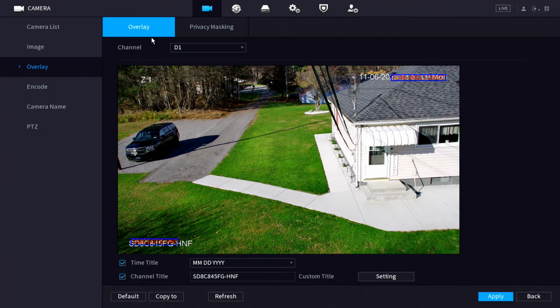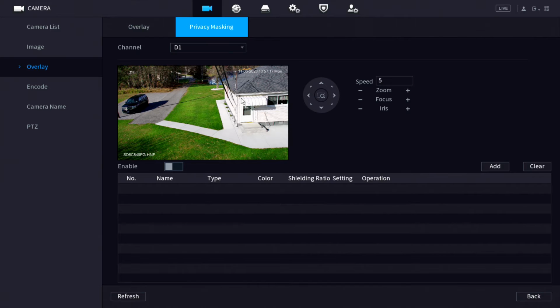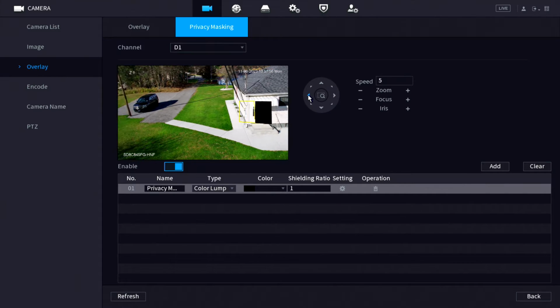You'll see there's another tab next to the overlay, which is privacy masking. It's going to be just what it sounds like. You can make an area that would be blocked out. You can see the privacy mask. If you didn't want to record a section, you can set the privacy, and that area will always be blacked out.